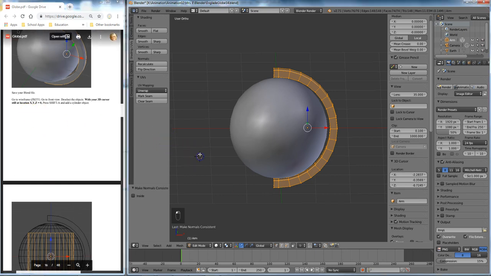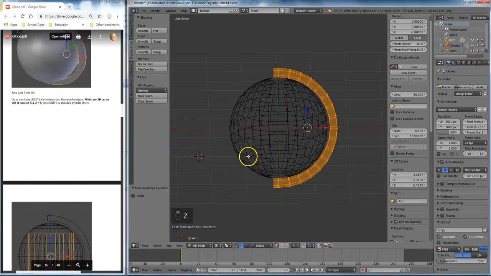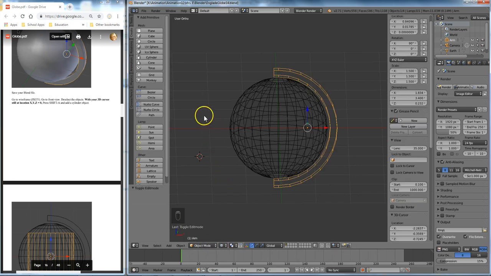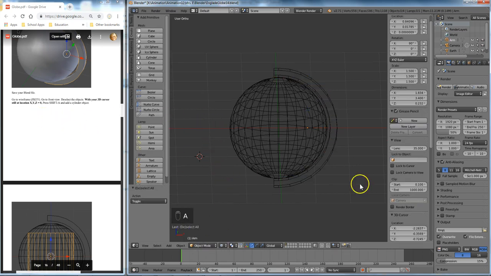All right, so let's see, save your Blender file, we just saved it. Go to wireframe mode, deselect those vertices with your 3D cursor still at 0, 0, 0. It never tells us to go into object mode, but we're about to add an object, and I want it to be in object mode just so that they are separate objects. Okay, whoops, I want that to be 0, that to be 0, that to be 0. Okay, so cursor is back there.